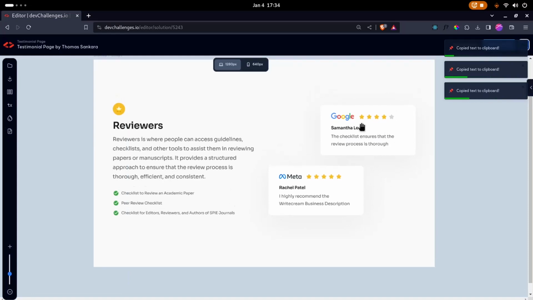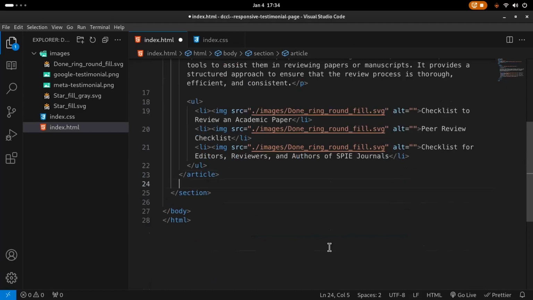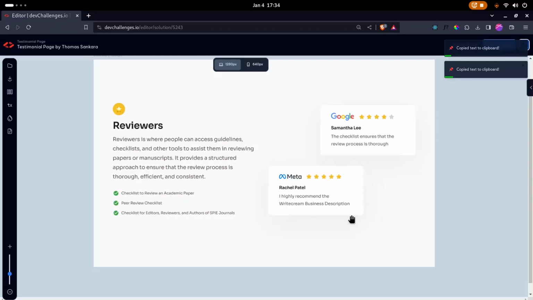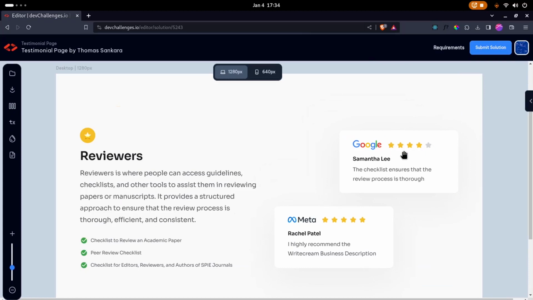So now let's build up this right article. So below this article, we're going to create another article. And then this article is going to have divs. So the first div is going to be this one, and then the second div is going to be this one. So inside here, we have the Google image and then the star images.